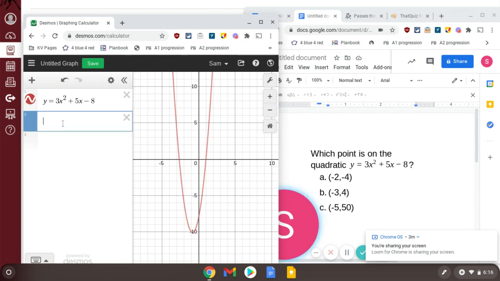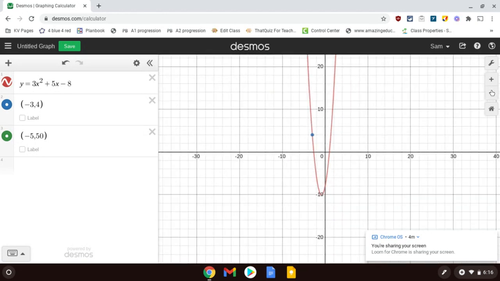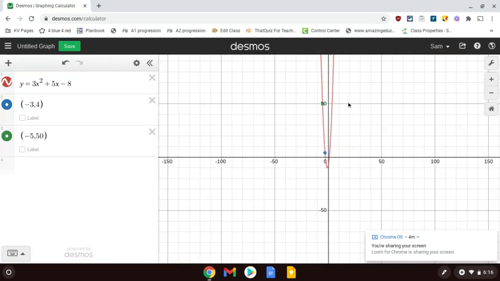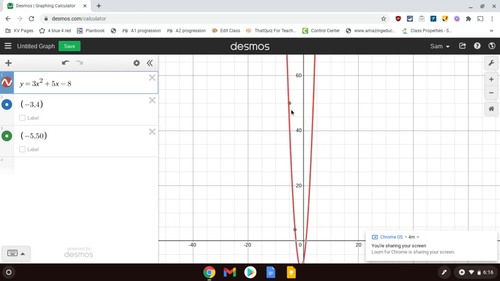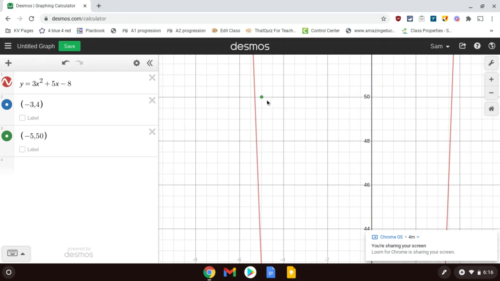A little faster even, is you can actually just type in the ordered pair. So parentheses, -3, comma 4. And you'll see it's actually on the curve, right? But if you did -5, comma 50, and zoom out a little because you can't actually see it. Oh, actually, that looks pretty close, doesn't it? -5, comma 50. Oh, it is off. It is just barely off there. So that one's almost on the curve.